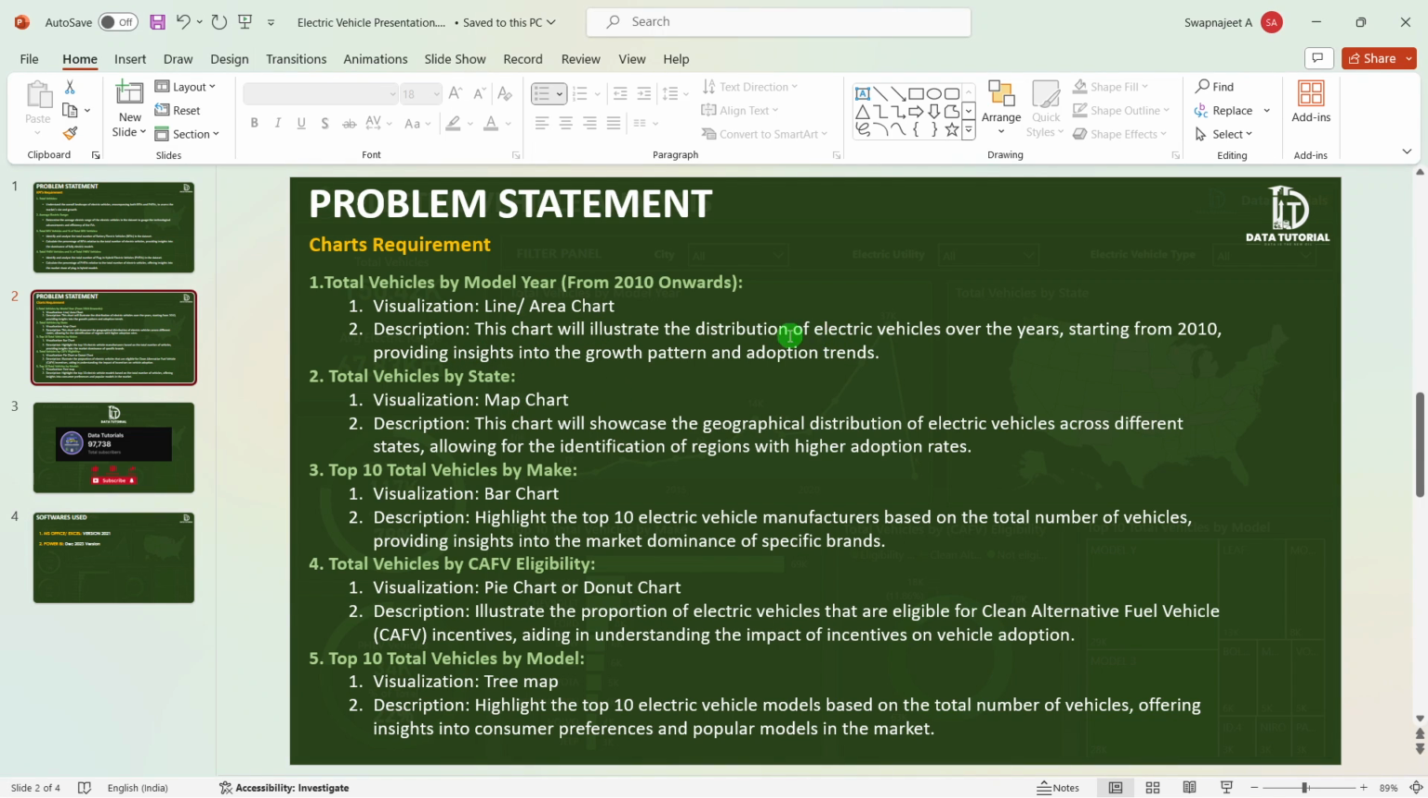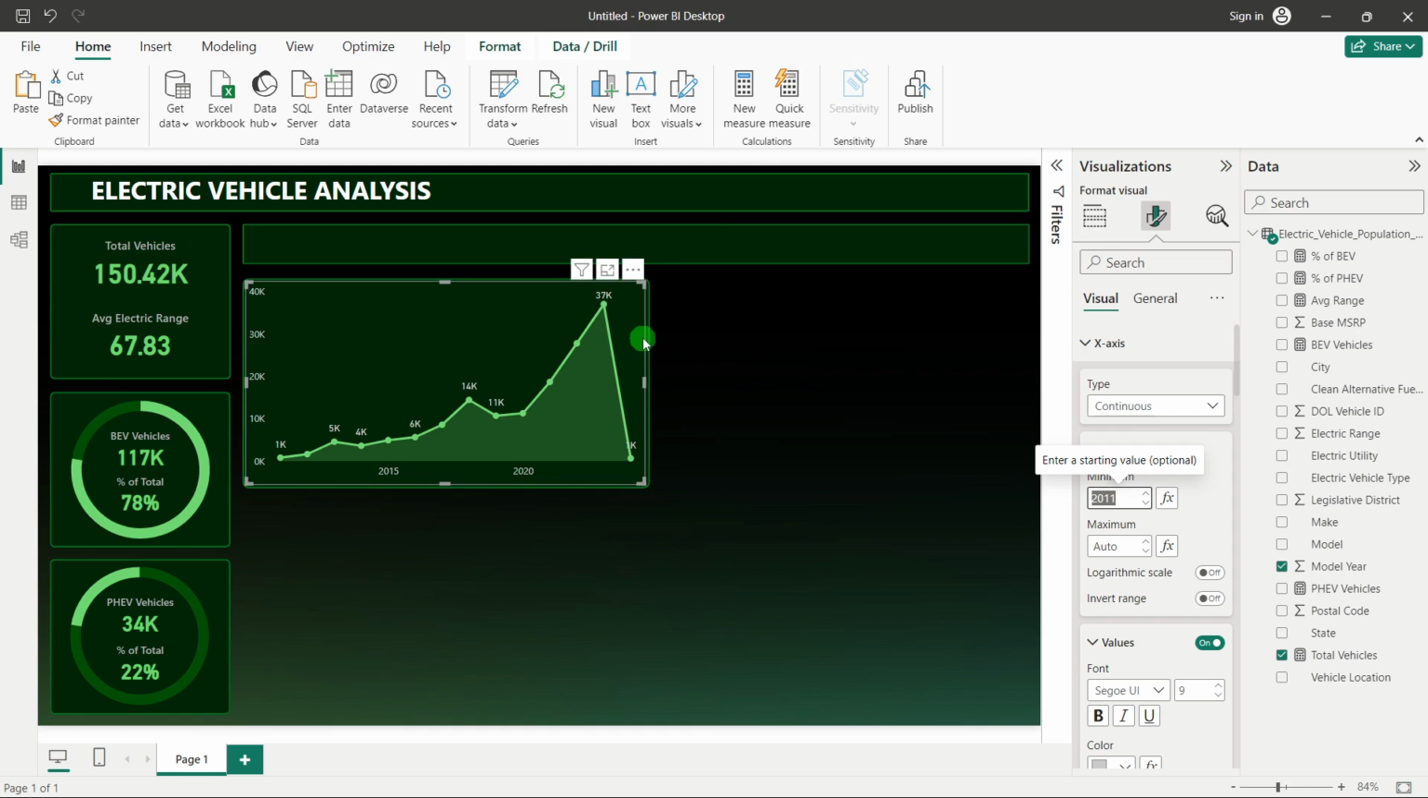So here they also want to see the insights and growth pattern, right? So adoption and growth pattern is good for electric vehicles. The future is good for electric vehicles, right? And people are adopting green energy. So this is a good sign for us.